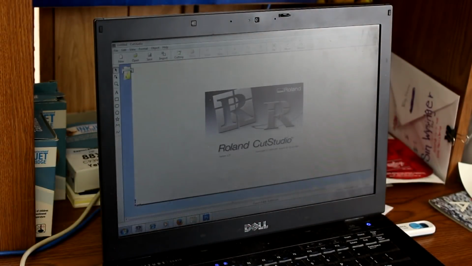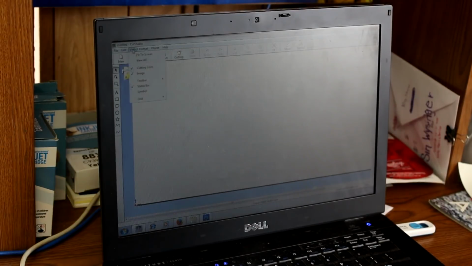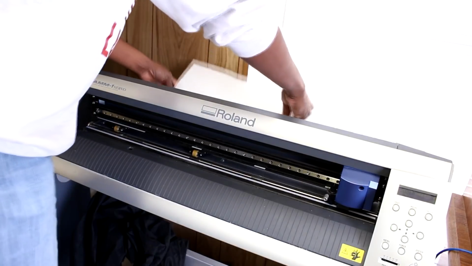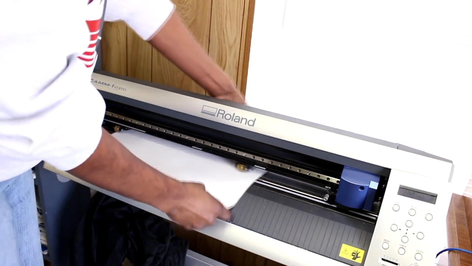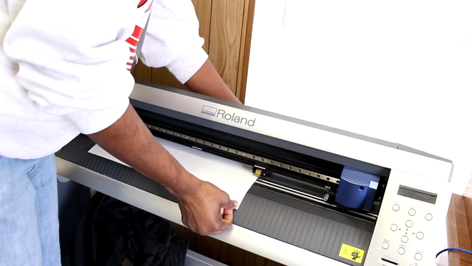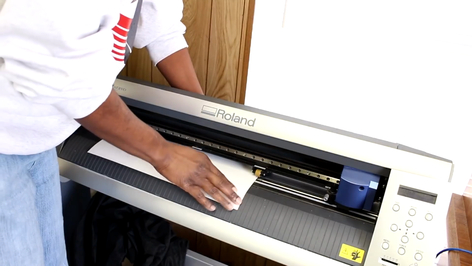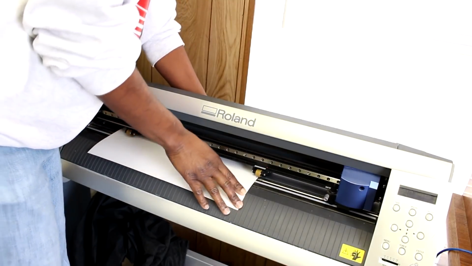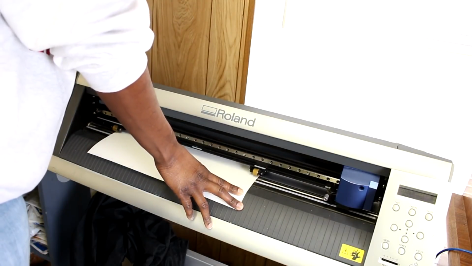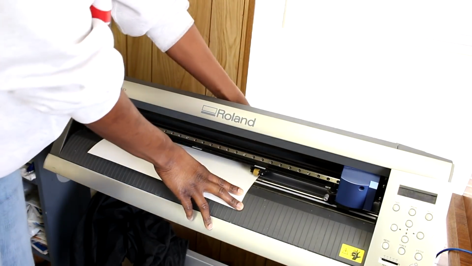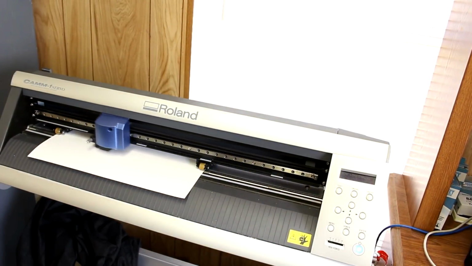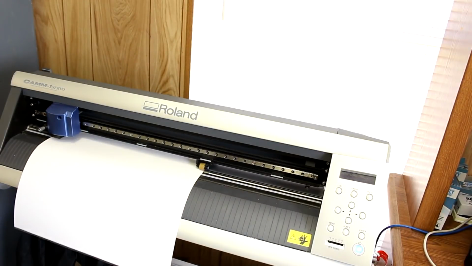Okay, now I am opening up Roland CutStudio, and as it opens up, I am loading the vinyl. I'm loading the vinyl into the vinyl cutter to prepare it to cut out my design. Okay, and with the Roland GX-24, it's very simple to adjust it. You just have to line up the pinch rollers to the edge of the vinyl, and then you set the machine to measure whatever size the vinyl is.